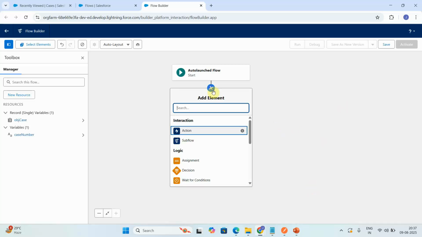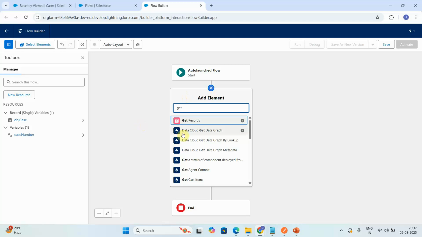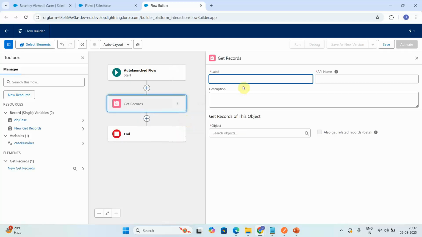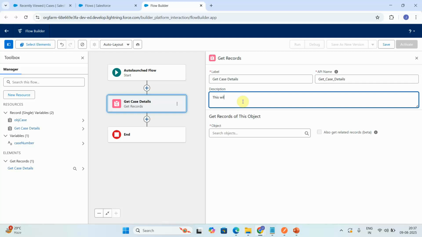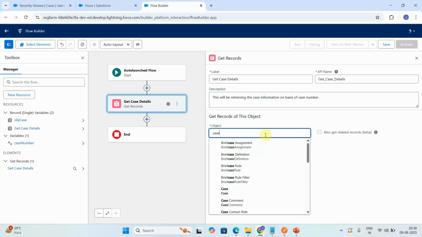Now I have to retrieve the case depending on the case number, so I will use the component called Get Records. Here I can say Get Case Details. This will be retrieving the case information on the basis of the case number. Always provide a description, it's a good practice.